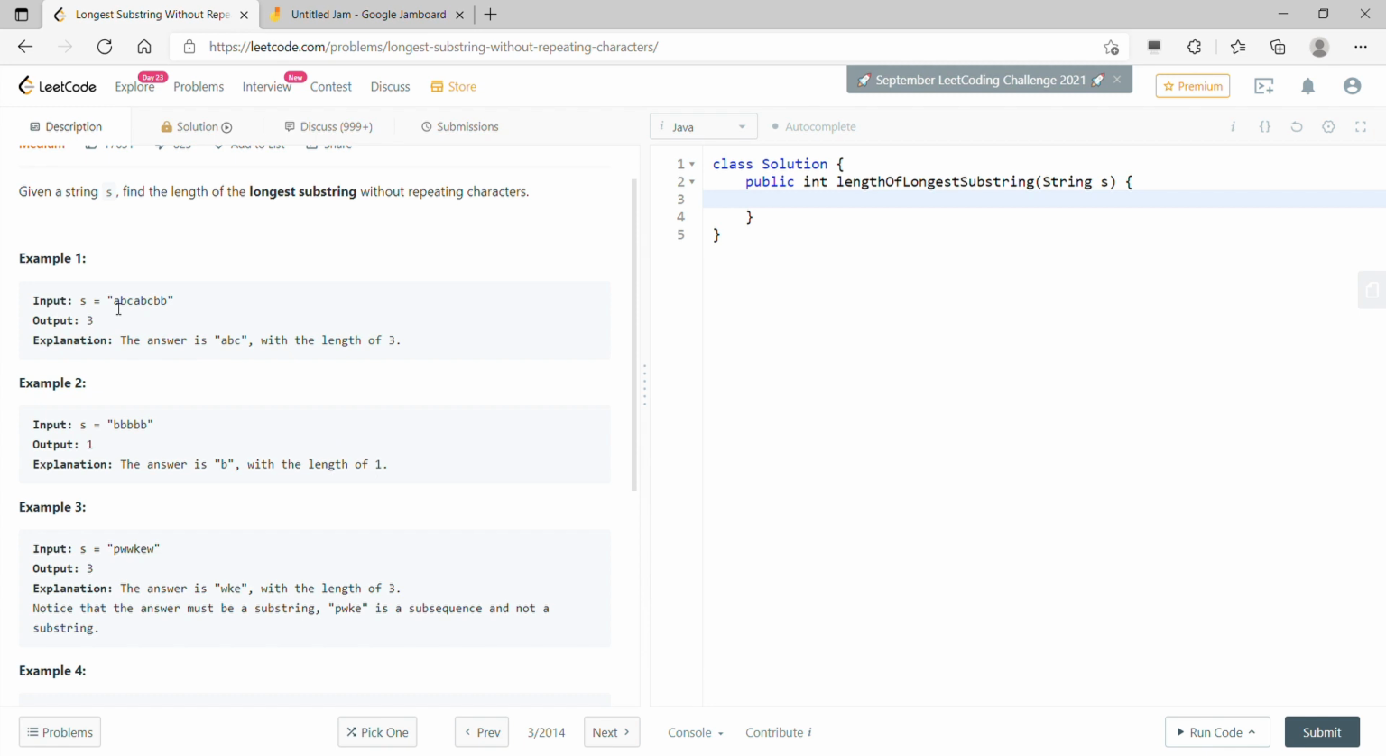Suppose if you take ABC and again A, you can see A is repeating twice, so this will be an invalid case, so we cannot consider this case. Any way you take other than ABC, you won't find any other substring which will satisfy this uniqueness property. So your answer is 3 in this case.